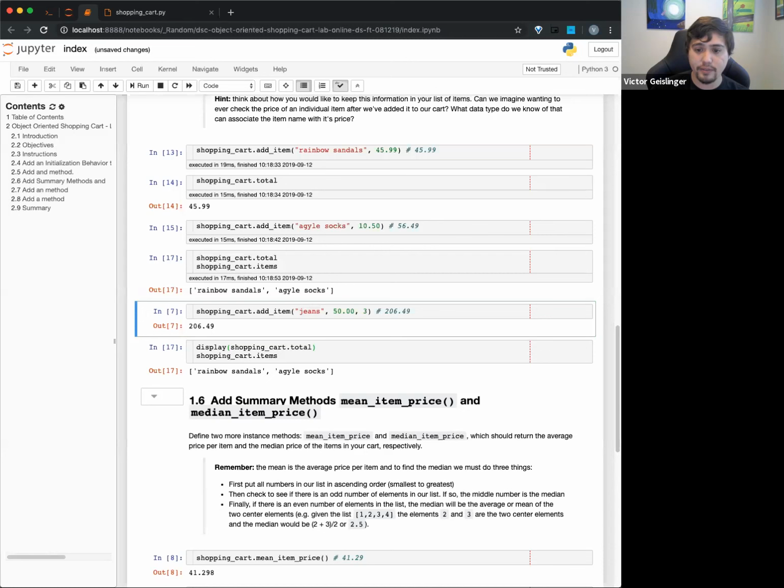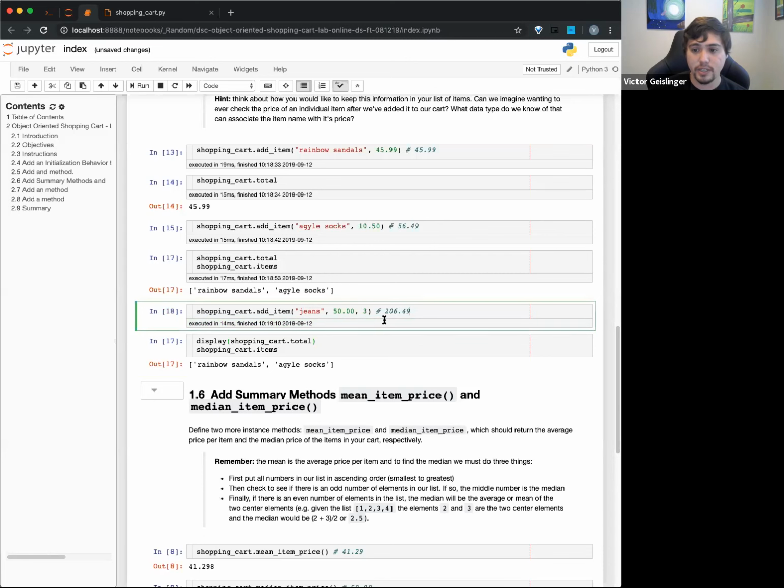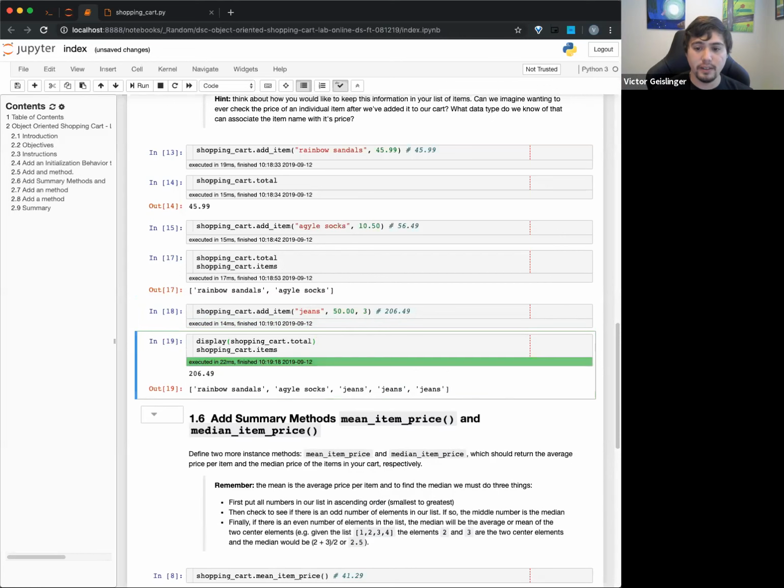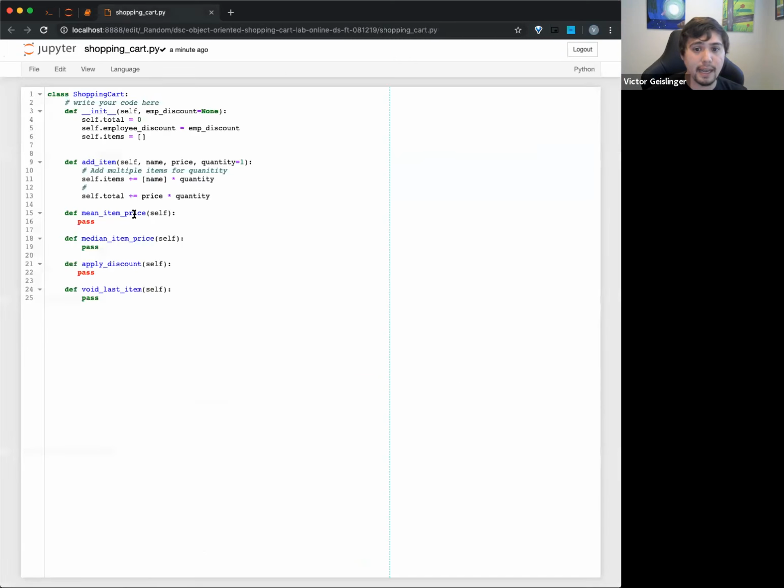I have to actually run it first. So we run this through, and it should be 206, right? And then we should see rainbow sandals, agile socks, jeans, jeans, jeans. Perfect, right? So looks all good. So we should be all done with our add items function.